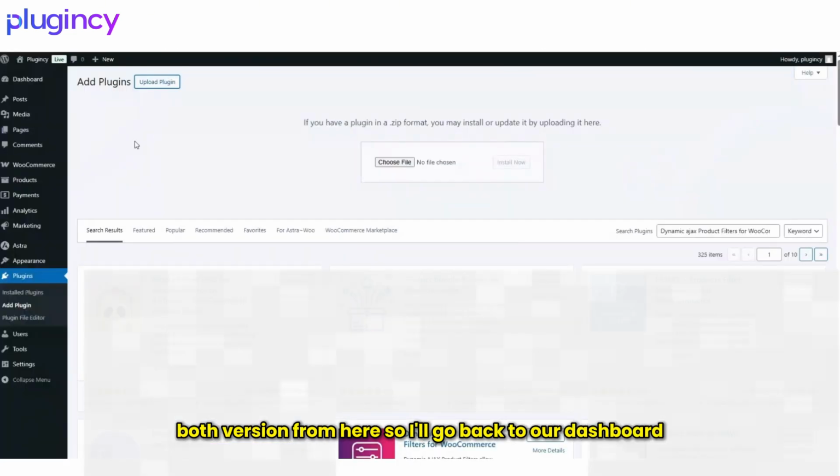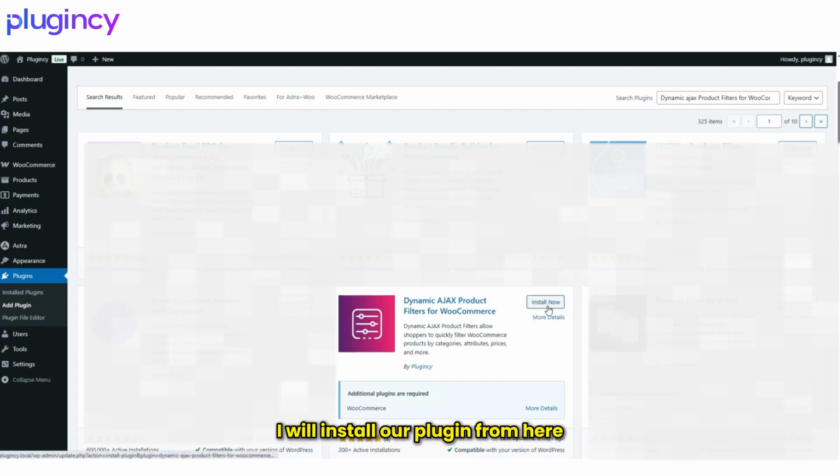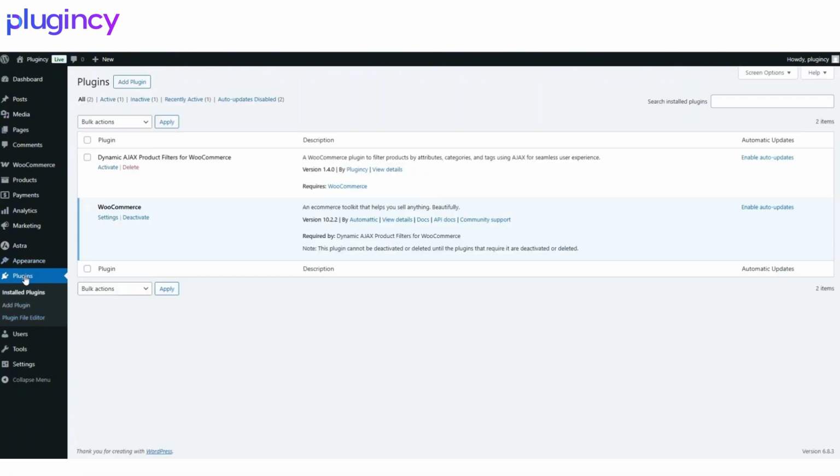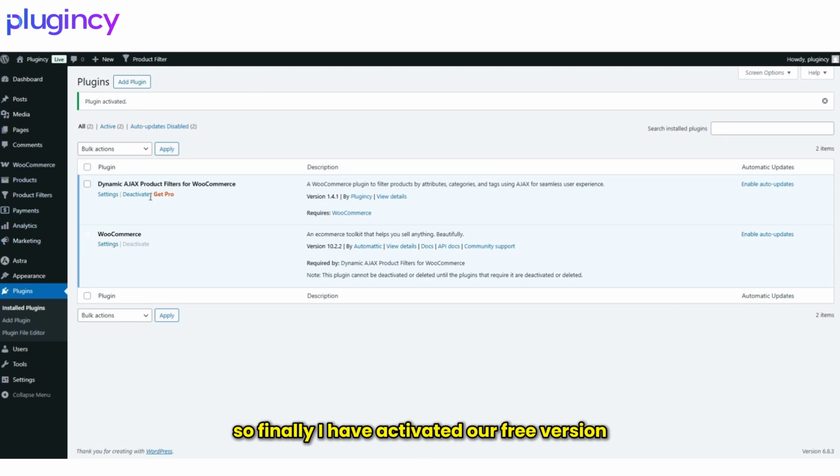So I'll go back to our dashboard. I will install our plugin from here. It's finally installed. So let's go to plugins. Now I will activate our plugin. So finally I have activated our free version. Now I'll show you its free features and then I will upgrade to Pro to show its advanced features.